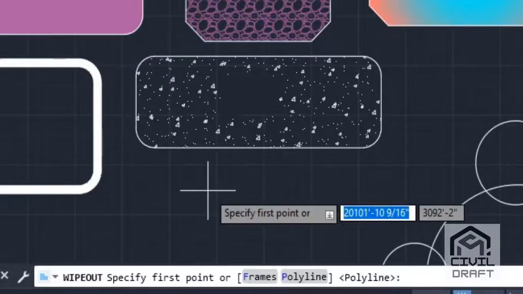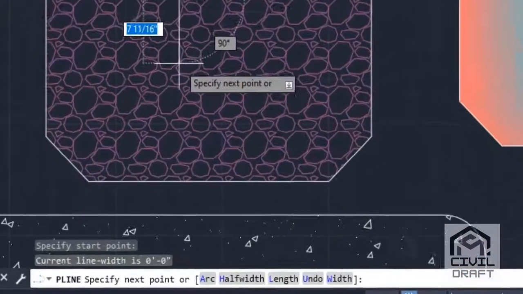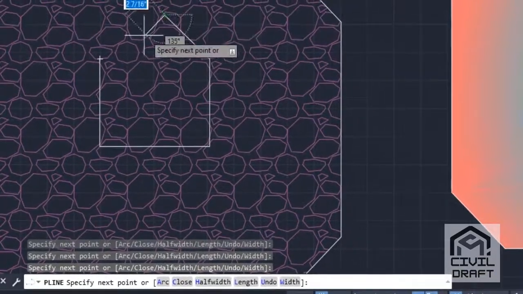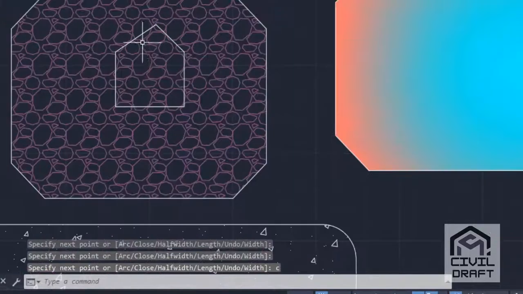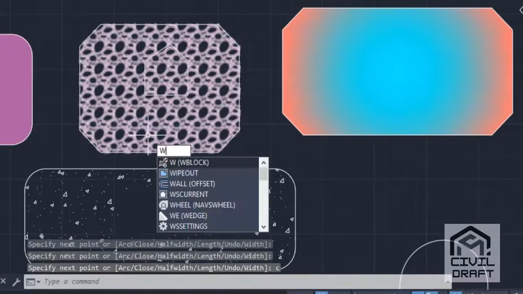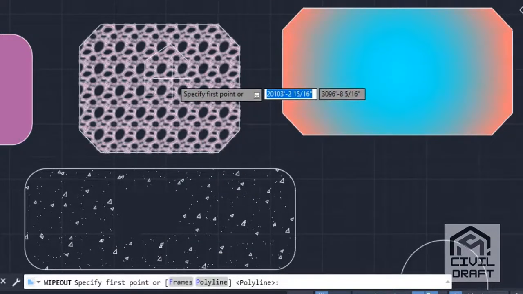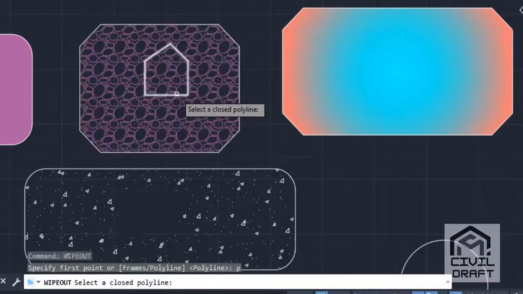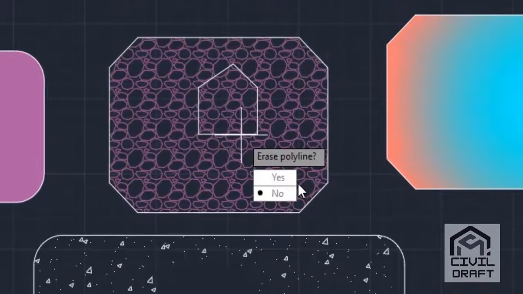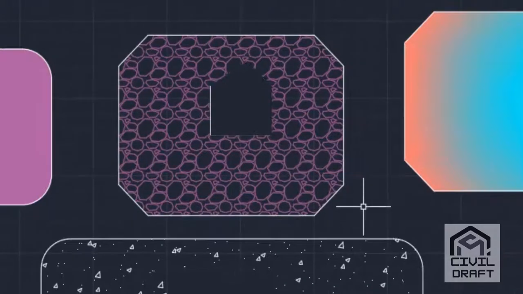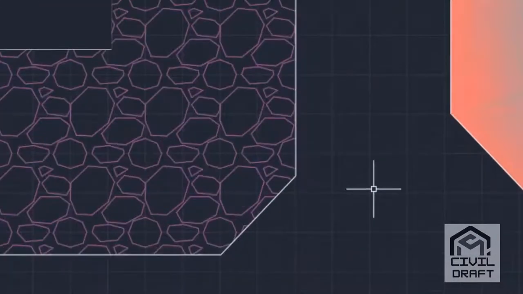Go again with wipeout. Now for polyline, I'll make one closed figure with polyline. Enter. Okay, if I have to wipe out this portion, then use the wipeout command, enter, and P, enter. Select this closed polyline. Erase polyline? If I have to erase the polyline, yes, enter. Here the polyline is also erased and the portion is wiped out.